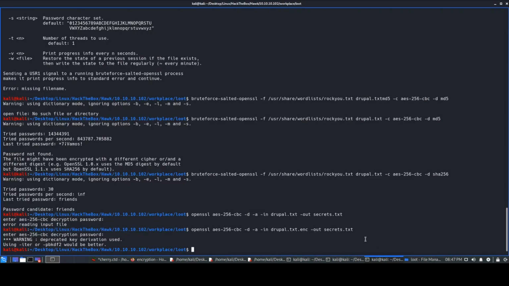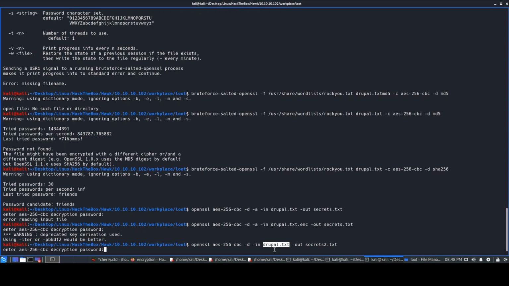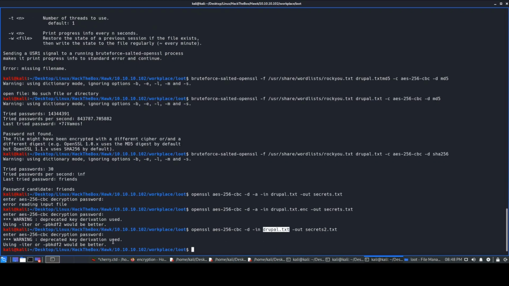What I want to show you all now is that if you remove the A and just enter Drupal txt, I think this is going to work as well, because now Drupal txt was our base 64 decoded file. So if you do that and enter friends, yeah, it does work. Obviously if you give A, that means it will consider that this is base 64 encoded.